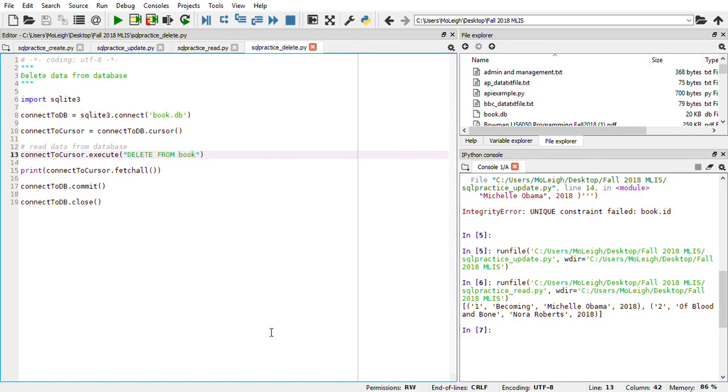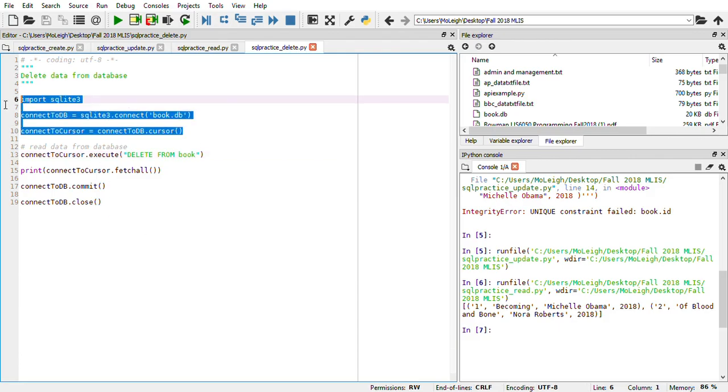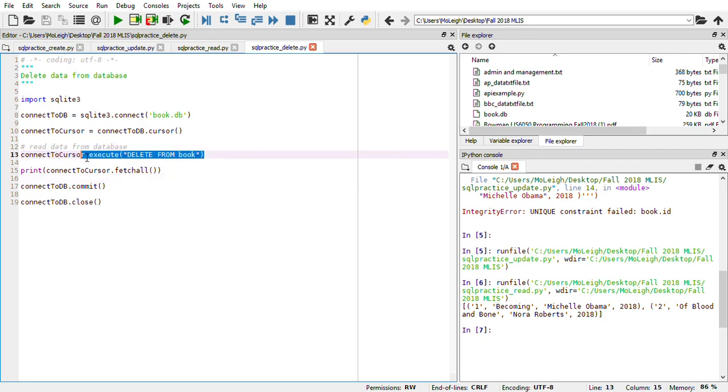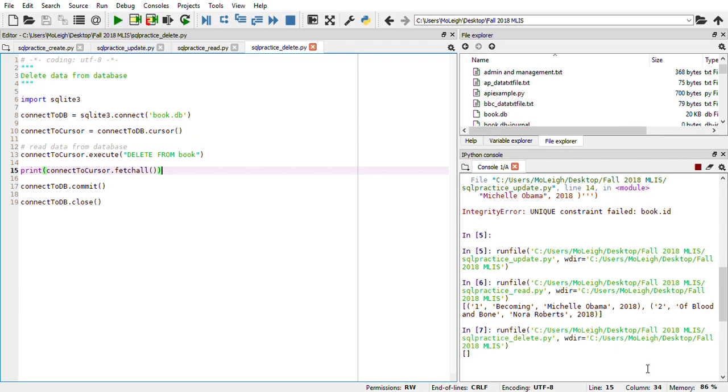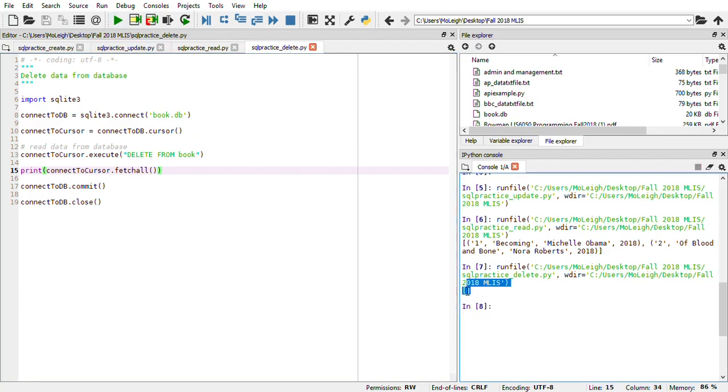Next, I'm going to show you how to delete items from the database. So first 3 lines are the same, and this time we'll use delete from. These are SQL statements to delete all of the items from the book table. And I'm going to use print fetch all to show that there are no items in the book table. All right, so you can see here that an empty list is printed.